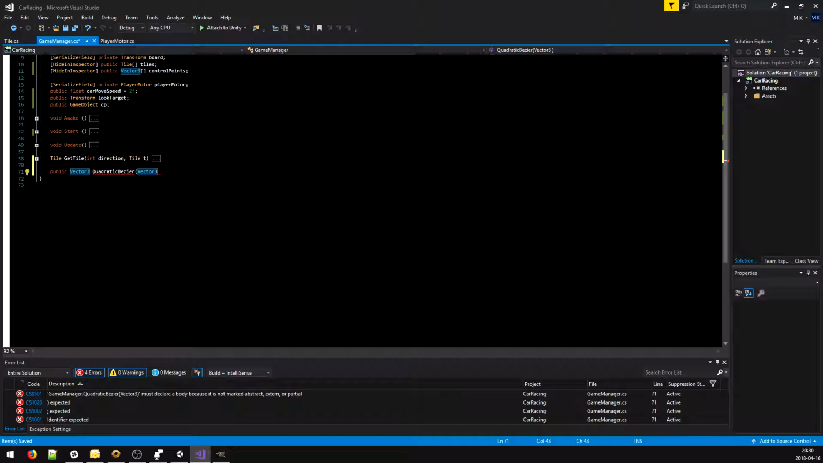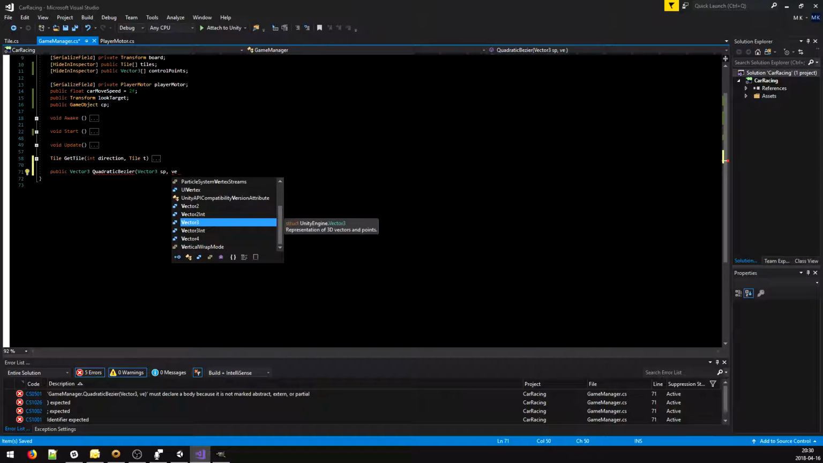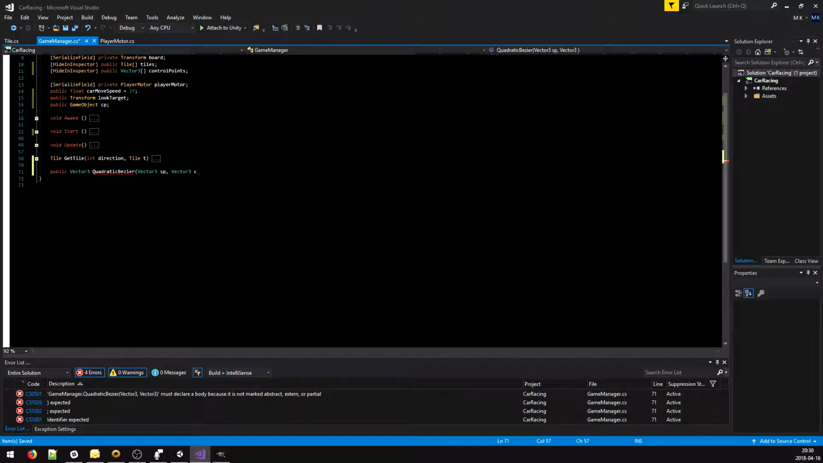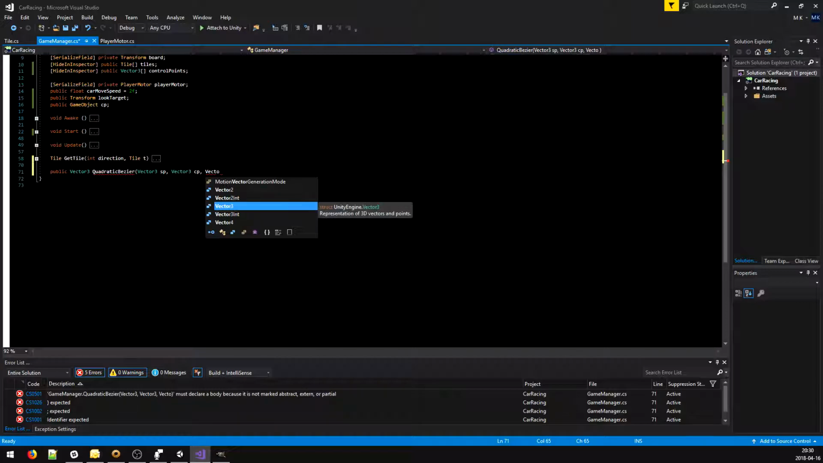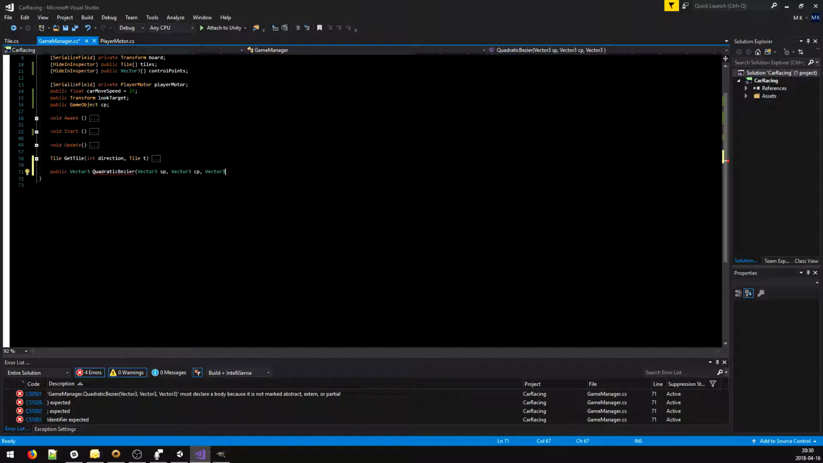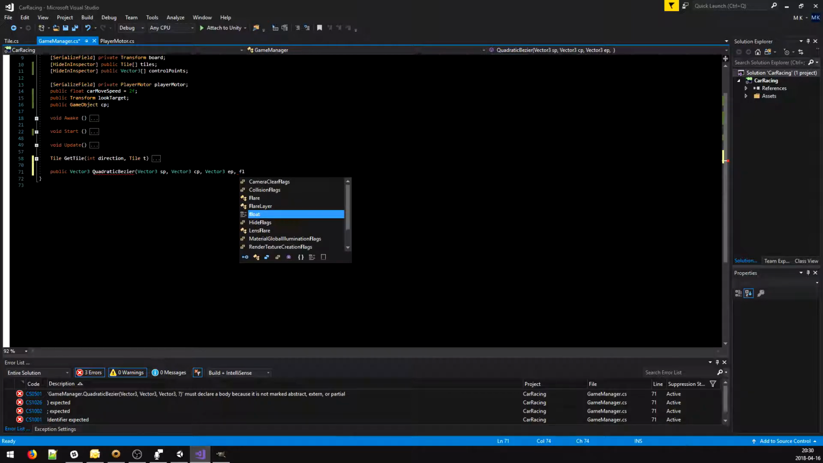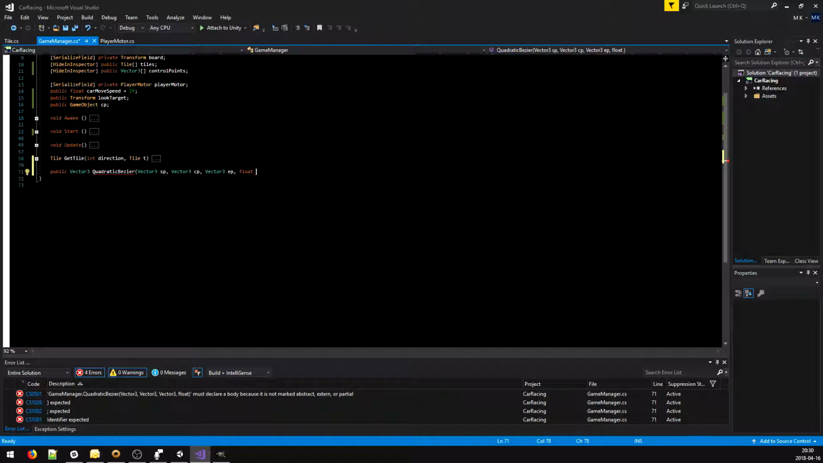Vector3 SP. Call it SP, starting point. Comma. Now we're going to do another Vector3. And this one we're going to call CP for control point. And another Vector3. Can you guess what it's going to be called? EP. Well done. And then are we going to have yet another Vector3? Because we need the controller. No, we need a float. So EP, comma, float. What do you want to call the controller? C. All right. Close the bracket, open a squiggly, enter, close the squiggly.